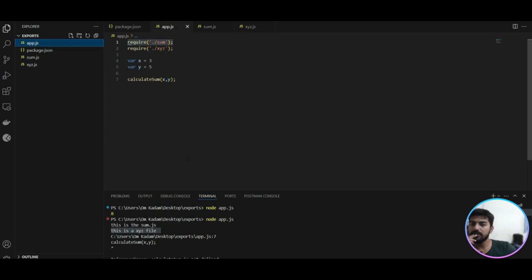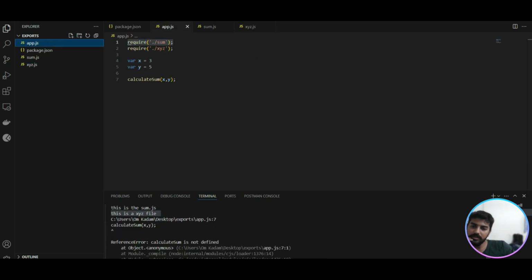Now inside the app.js I am getting an error, and that error is calculateSum(x, y). This is a reference error: calculateSum is not defined. Why is it so? Because we required this sum module, right? So according to this, this function should be executed, but it is not. Why is it not happening?